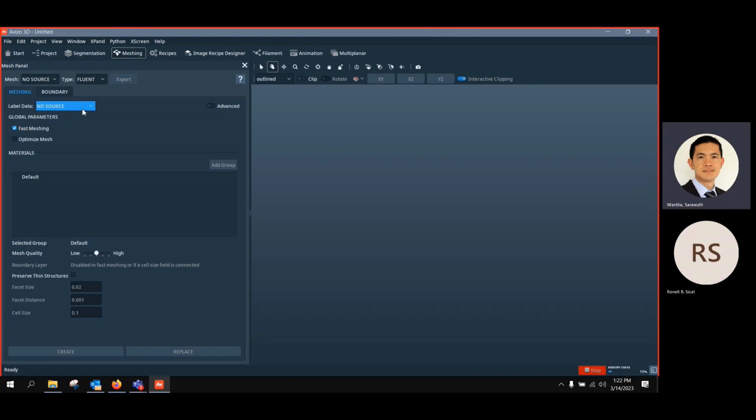So look at the label data. We loaded the con.label.am. This is the data we have, and in this label we have 3 materials. We already defined them as hard endosperm, soft endosperm, and germ. Okay, and we get the information. So the first thing we could do is just do fast meshing. This is very fast, and it's just to get an overview of the mesh we're gonna generate.